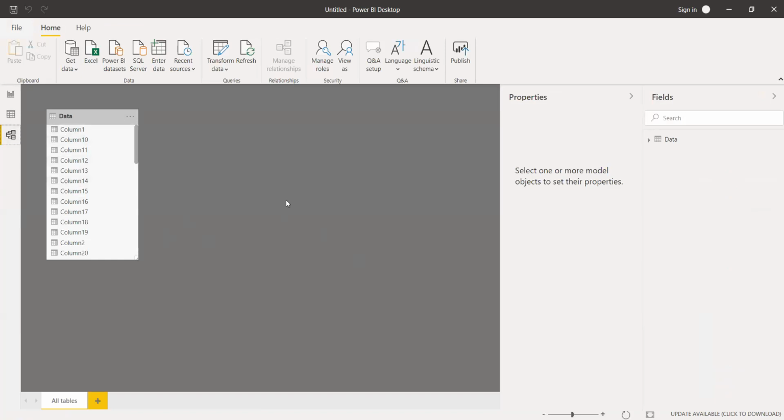Here for data modeling. Okay guys, let's get to transform our data. You come to here, Get data. So guys, look, this is our data. Let's look at how it looks inside.